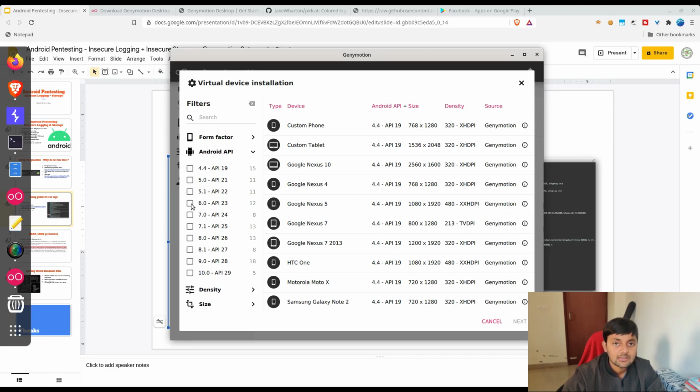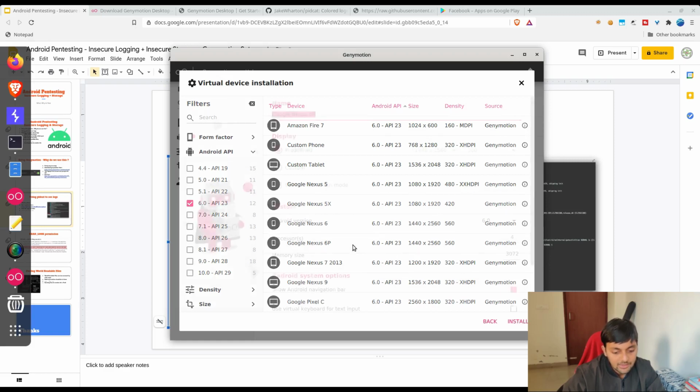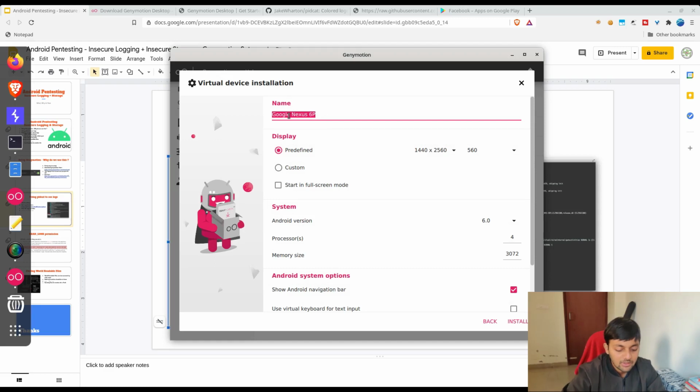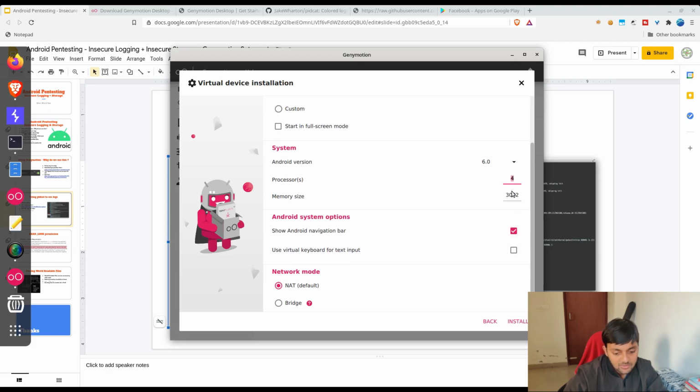I prefer Android 6 because up to Android 6 you could easily install the certificate and sniff the data. In Android 7 and above you have to do some other work as well, so I prefer Android 6. Let's say you select this, so you see all the devices that support Android 6. Let's say you want Google Nexus 6P, just double click on this. You can give it a name. I prefer naming it Android 6 because the device company doesn't matter to me a lot. Then choose the number of processors and the memory size for this device. NAT bridge is fine.